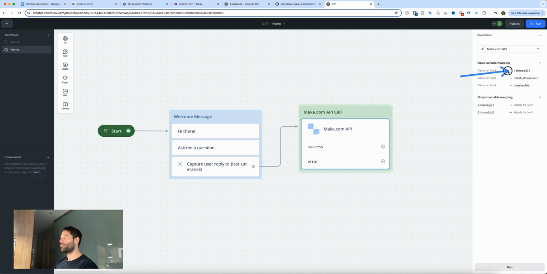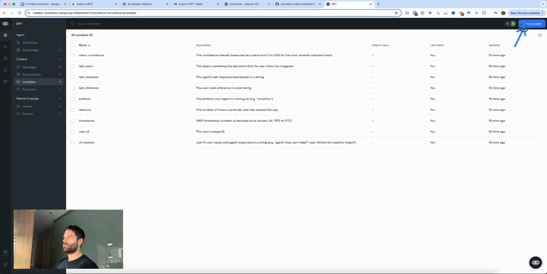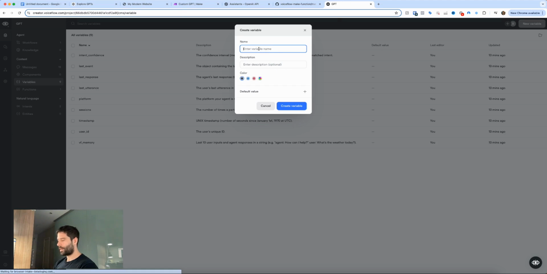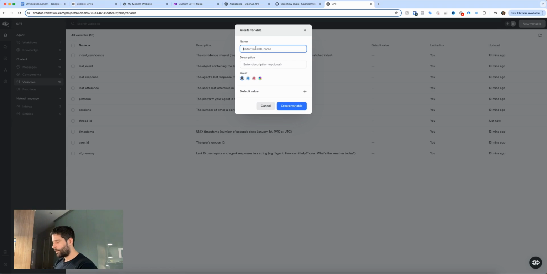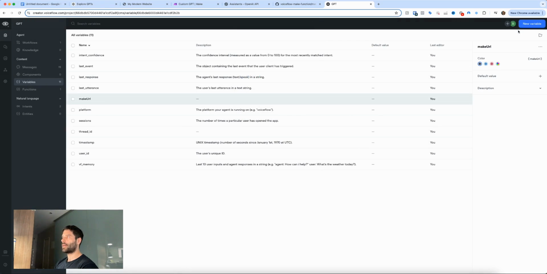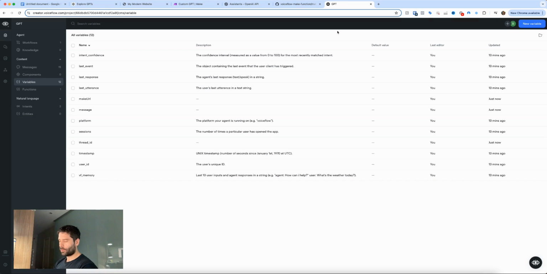So in order for us to be using these variables in this Voiceflow conversation, we actually have to create them. So let's go back again. Let's click on variables this time, and in the top corner, click on new variable. The first variable that we need to create is the thread_ID variable. Let's click create. Now we need to make the make URL variable. Let's create that. Next variable is going to be the message, which is the response from the GPT. All right, and that's all the variables that we need.